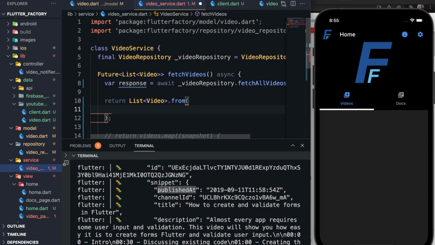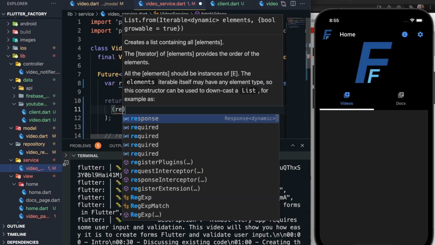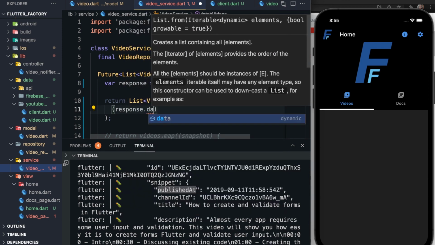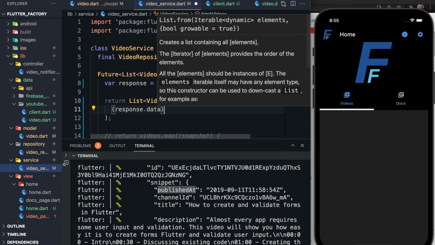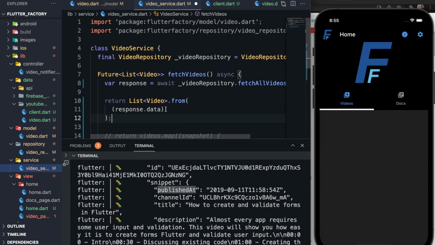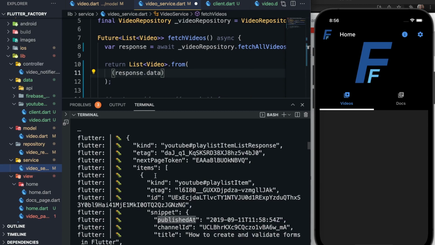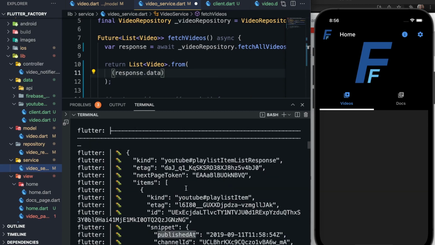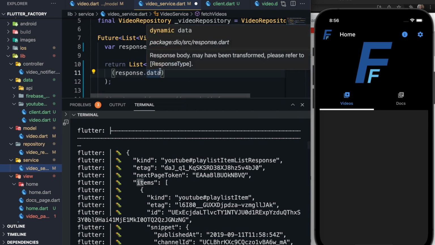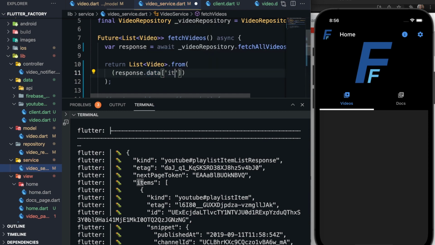Okay, and instead of here, we want to take the data from the response. So we'll say parentheses response dot data. And I put it in parentheses because I want to map it from the JSON data. Response.data is all of this stuff here, right? But I only want to have the items, right? So this is an array of items, okay? So let's get this array here. So items. And now I want to map these to a video model.